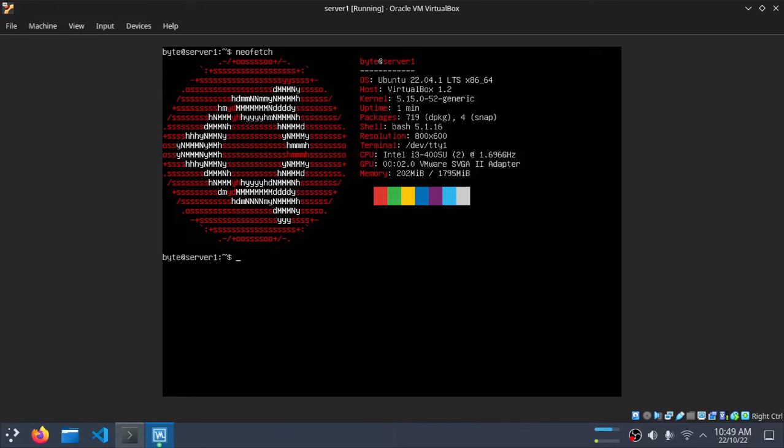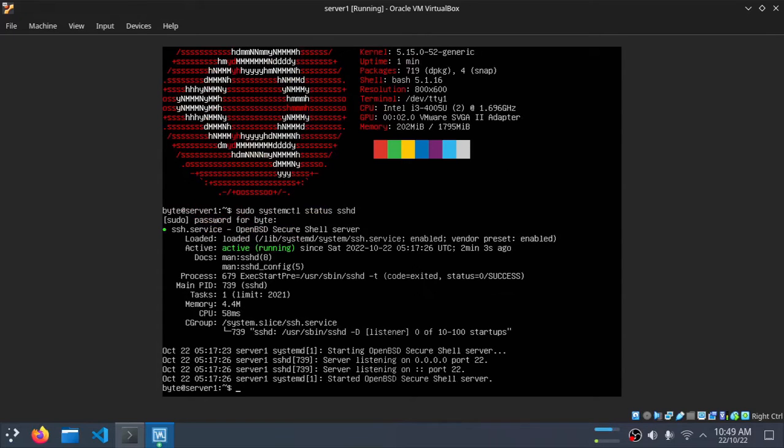Firstly, we already have an SSH service running. If I run sudo systemctl status sshd and give my password, we can see that the SSH server is running. SSH stands for secure shell. This is how you connect to remote hosts like this virtual machine, for example. If this virtual machine were someplace remote where you couldn't access it directly, you would use SSH and connect to it. Let me show you how to do that.